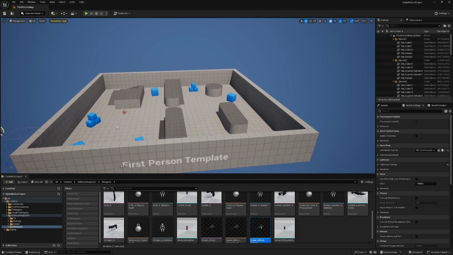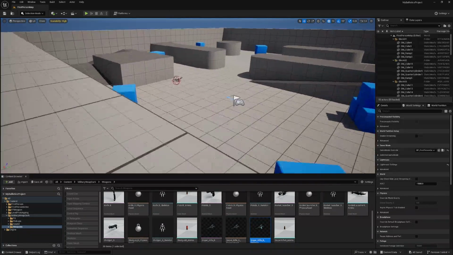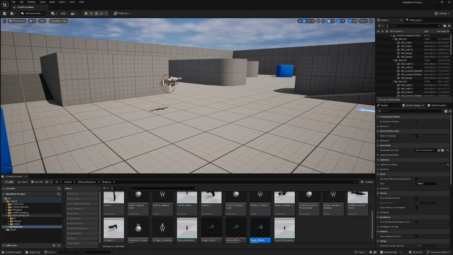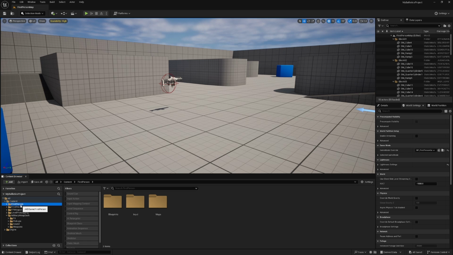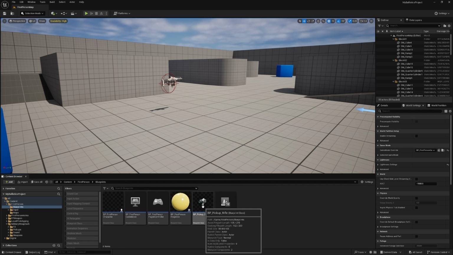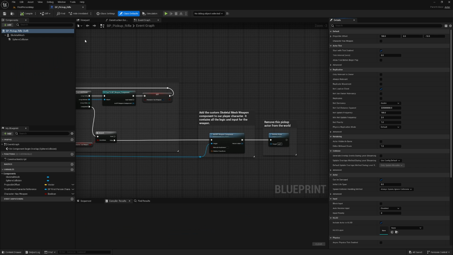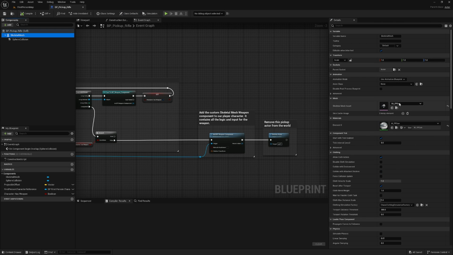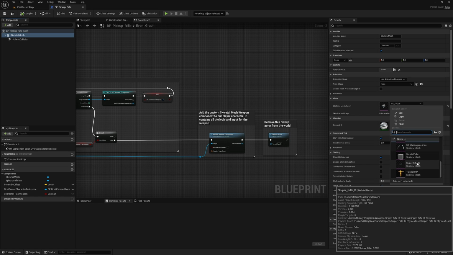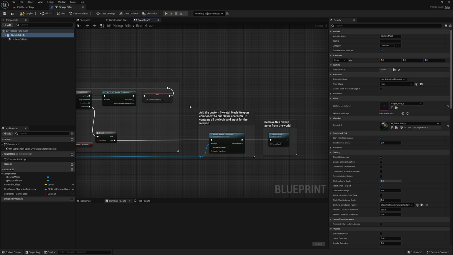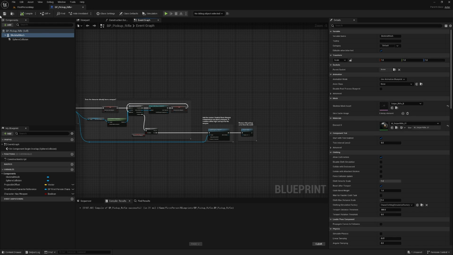And the next thing I want to do is just basically swap out the skeletal mesh of this pickup weapon. So I'm going to go to first person and blueprints and open up BP pickup rifle. And over here in the components tab, I can select the skeletal mesh and change this skeletal mesh to my sniper rifle B, like so. And that is all we should have to do in here. So I can compile, save, and close that.